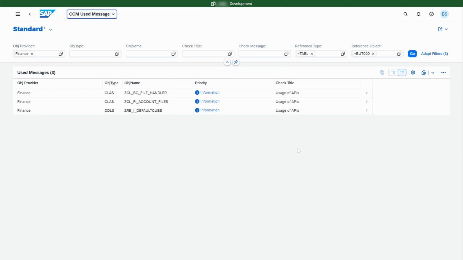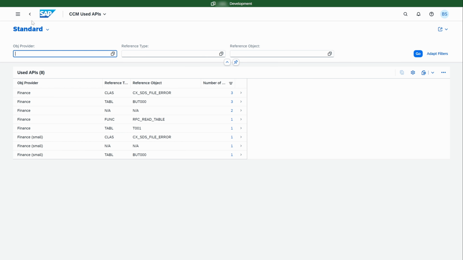This is a way to analyze which objects would need to be adjusted, for example, if we want to replace BUT000. It's also a good idea to provide a central wrapper or to use the successor object directly to get rid of the messages from these objects.